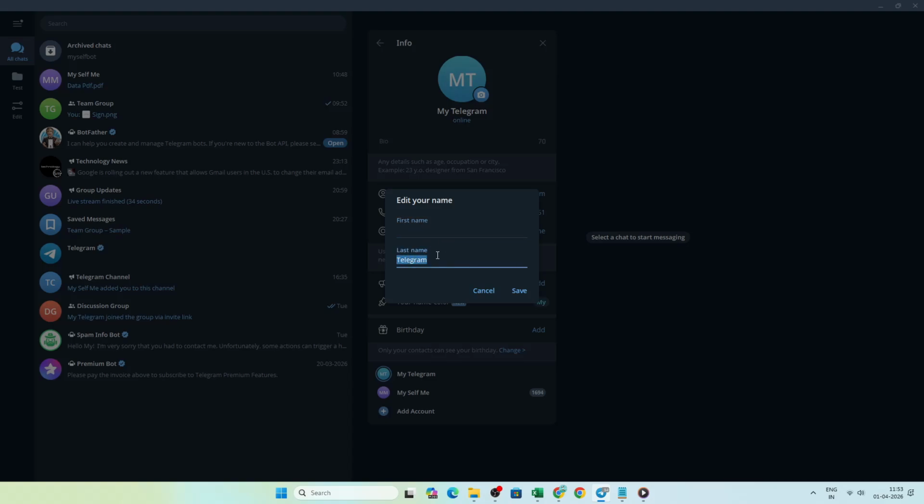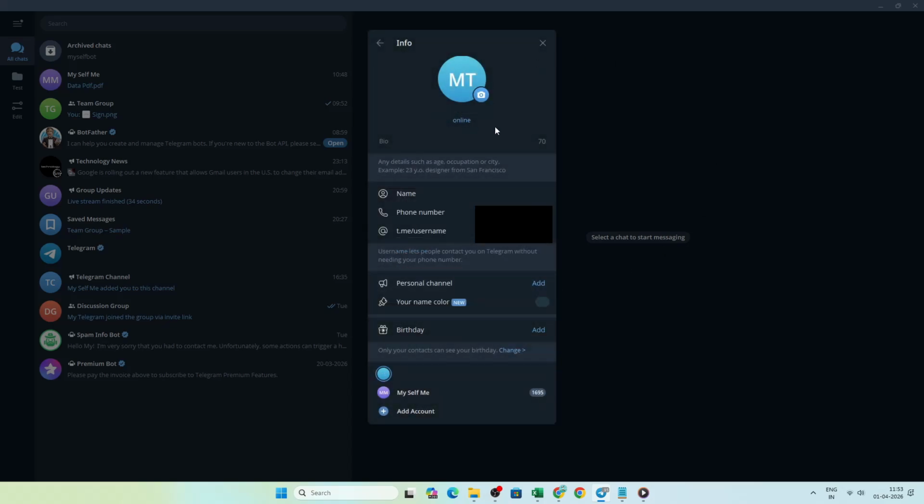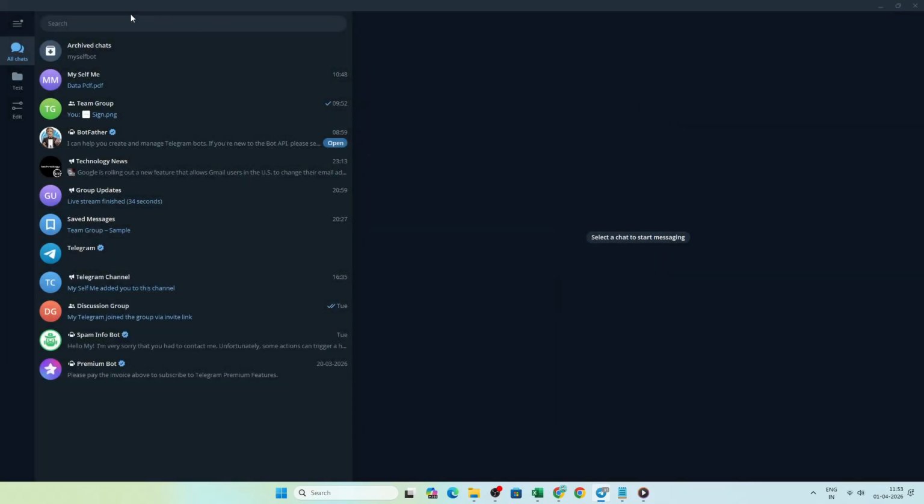Then move to the second name field and paste the same character again. Using the invisible character in both fields ensures your full display name appears empty. When you are done, tap Save. You should now see your Telegram name displayed as invisible.